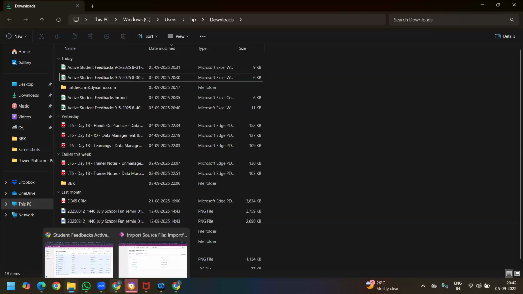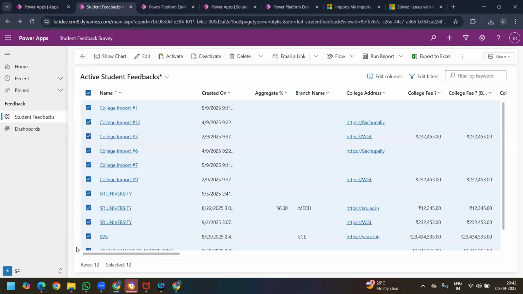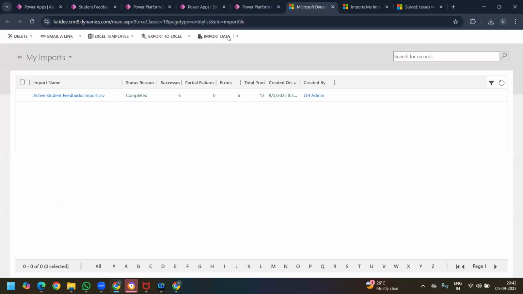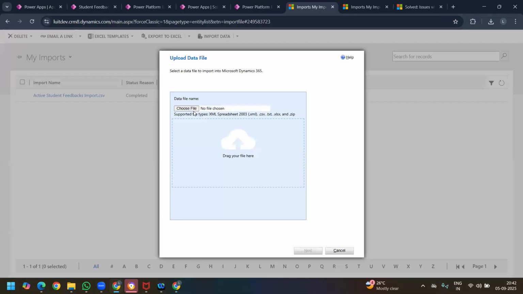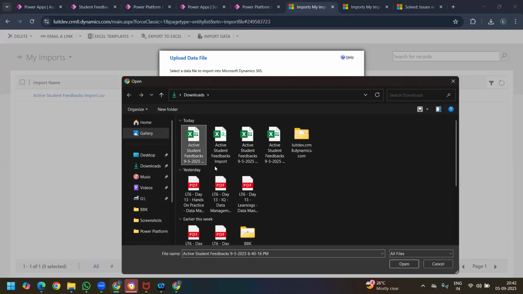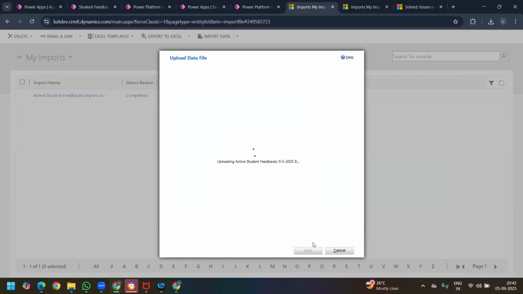So let's go back to our data input section. So where is our data input? Here you can click on imports again. Now also you're using import data, right? So you need to click on import data. This time you will be selecting the recent Excel file, not the CSV file. So this is my Excel file. So clicking on next.